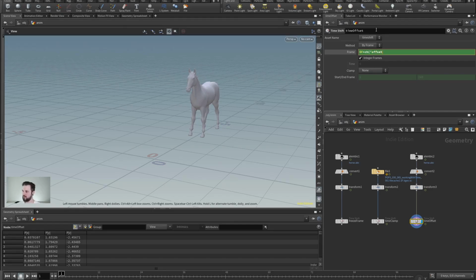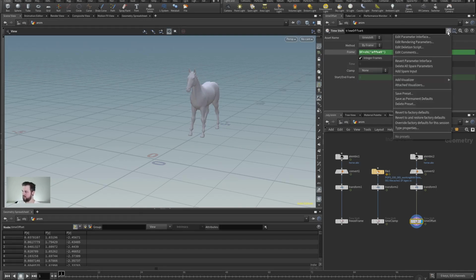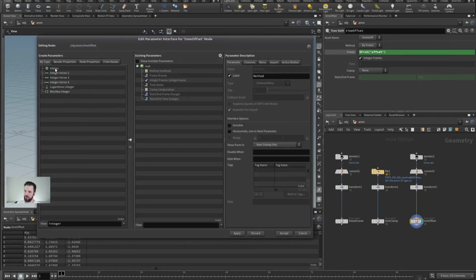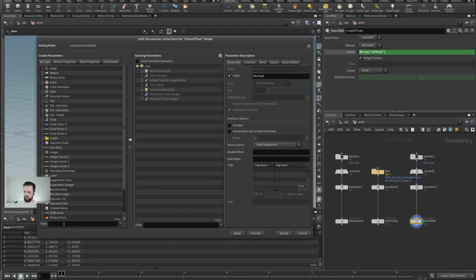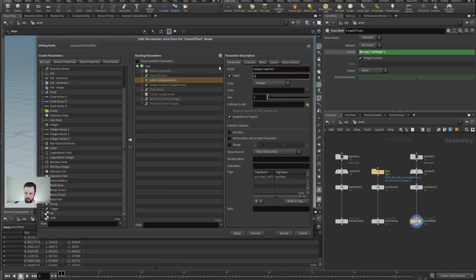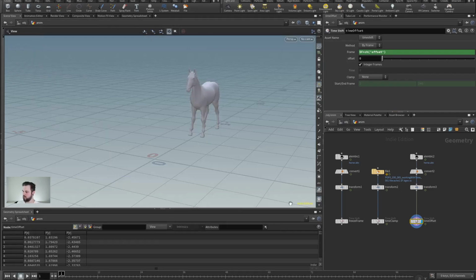So I call this custom parameter offset, and currently it doesn't work because the parameter offset doesn't exist. So we have to actually go in, and this is a bit annoying. And I already filtered for integer because I know I would need that. I need an integer parameter, and I put this next to frame, which is here, and call this then offset. And that means I now have an additional controller here where I can just type in the offset, which makes it a bit more elegant and potentially easier to understand for people later.